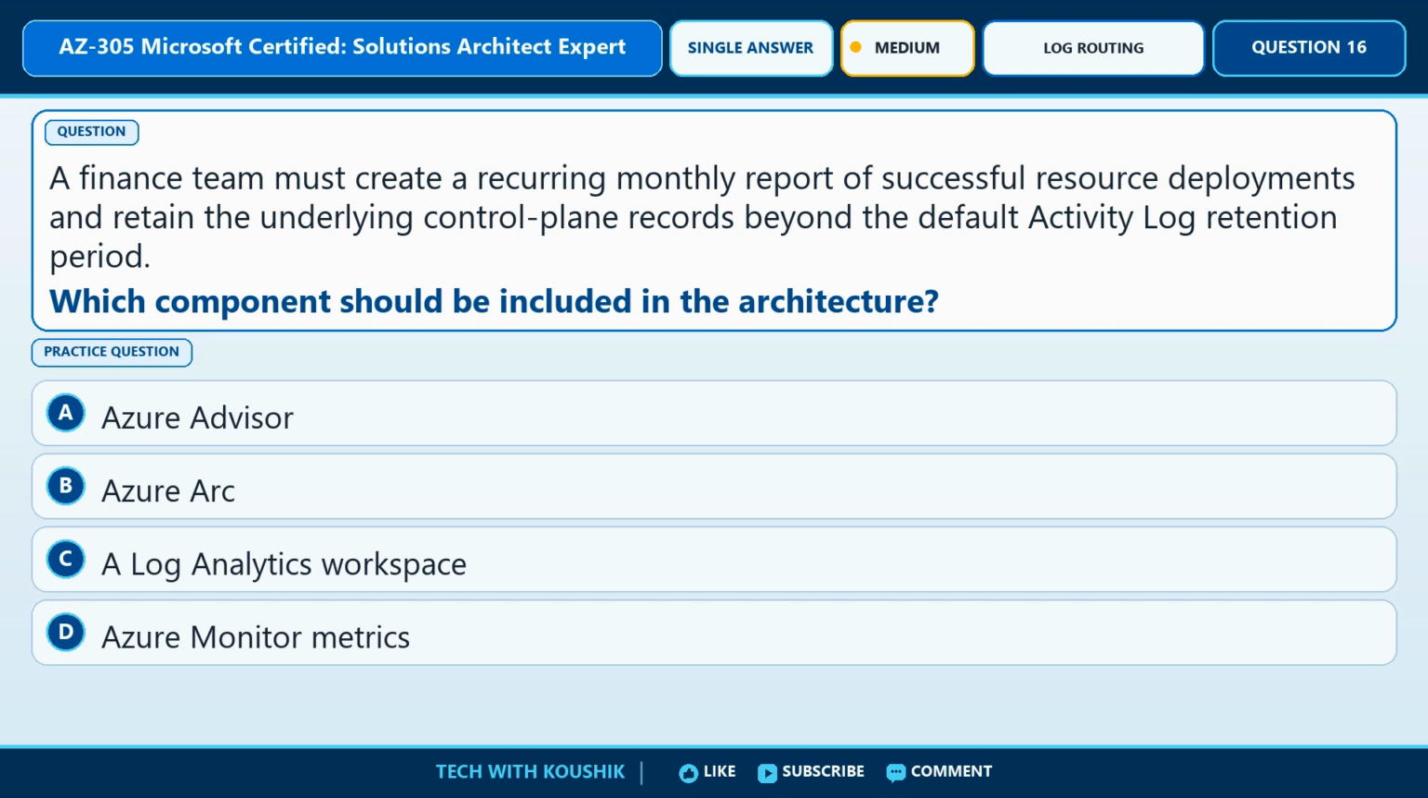Focus on the distinction between these options. Option A, Azure Advisor. Option B, Azure Arc. Option C, a Log Analytics workspace. Option D, Azure Monitor Metrics.